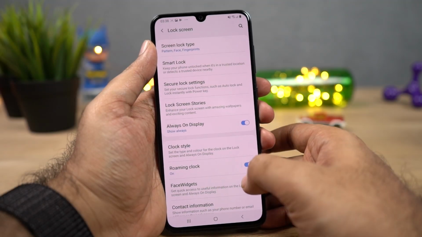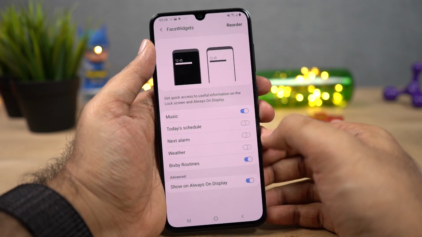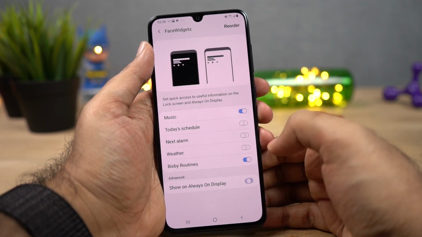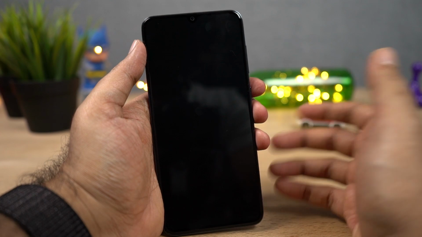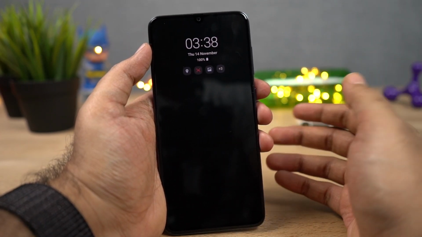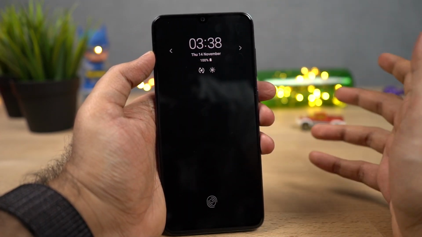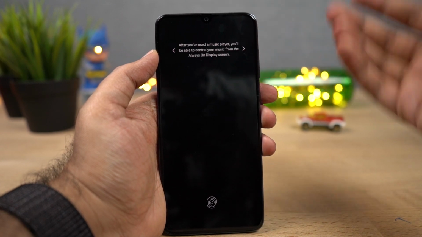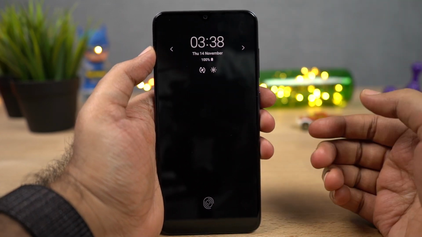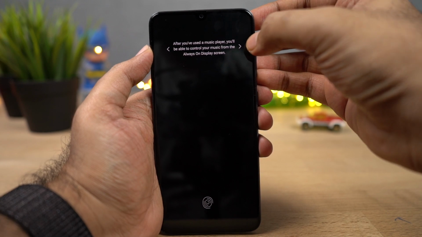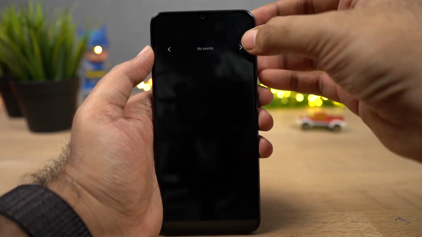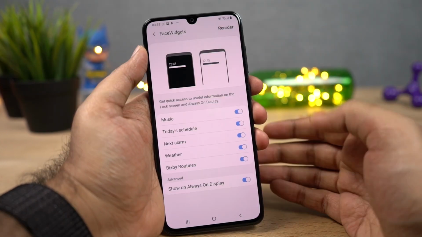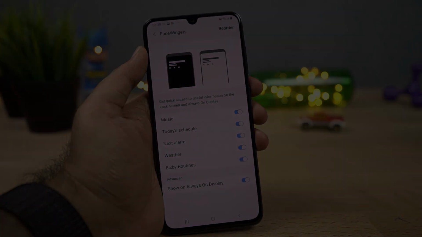Next, we also have something called face widgets. Just enable it for always on display as well. These are all the different face widgets. Now on the lock screen, when the display is completely off, I can double tap on the always on display. Now click on these arrows to change the different widgets. So now I can check calendar events, change music controls, and do some more crazy stuff without turning on the phone. It's a pretty cool feature. Do give it a try.